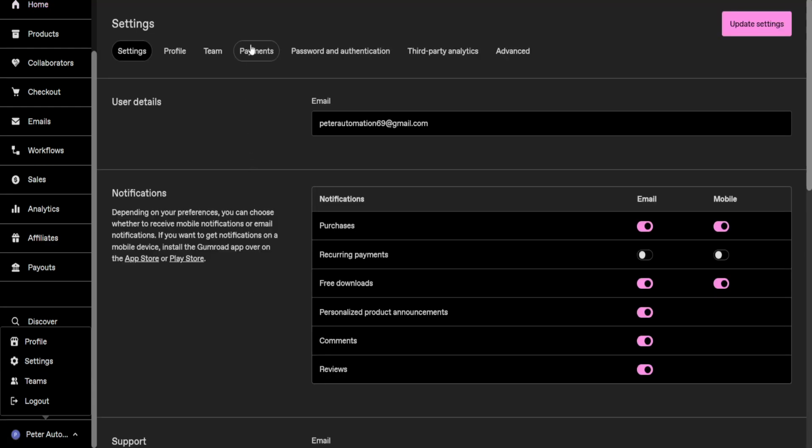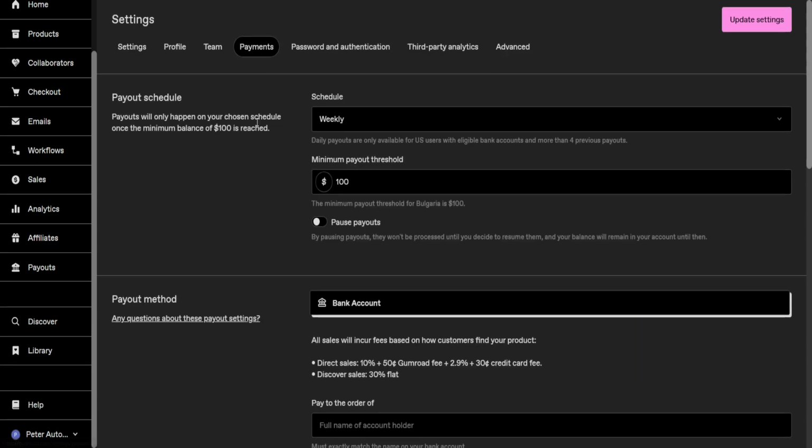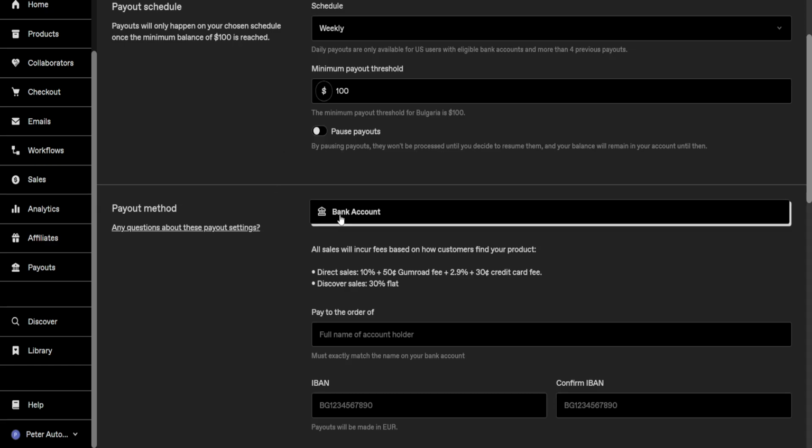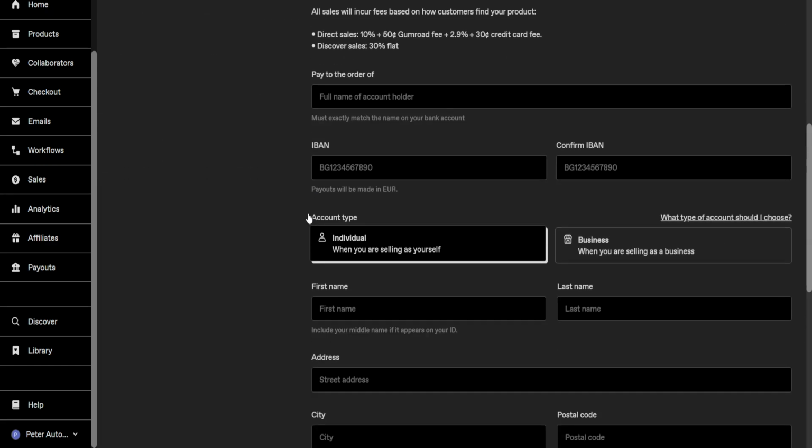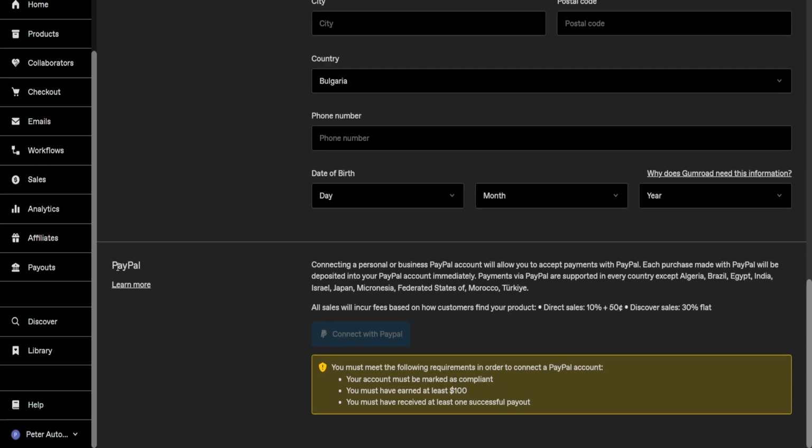From here, we will need to navigate to payments. So click on payments. And first you should be able to see payout method, bank account. But if you scroll down, you will see PayPal. Basically, your payments will be immediate. And these are the countries in which PayPal payments are not supported.